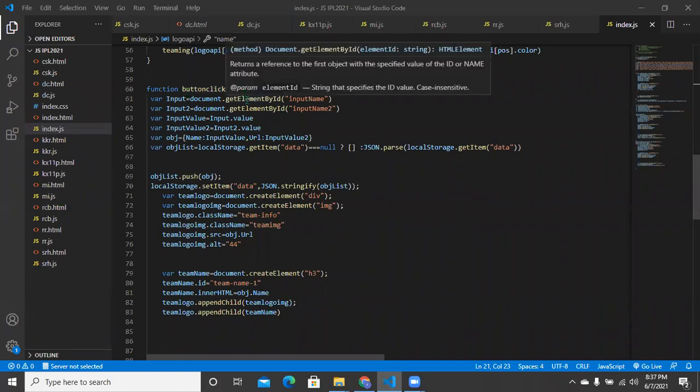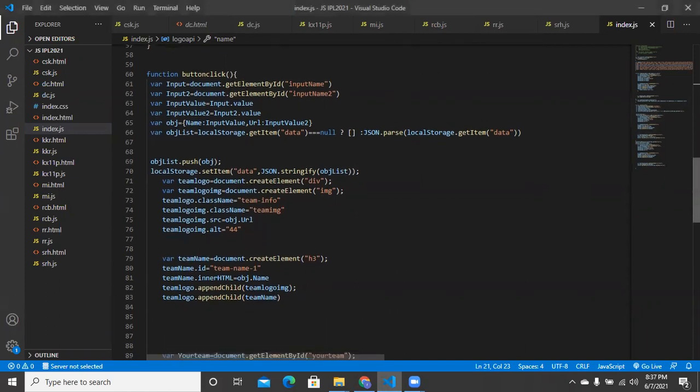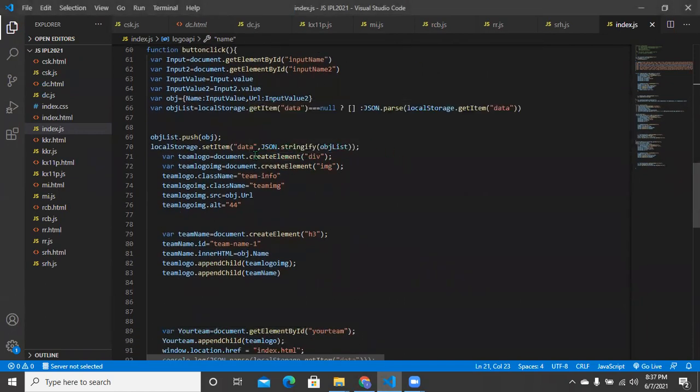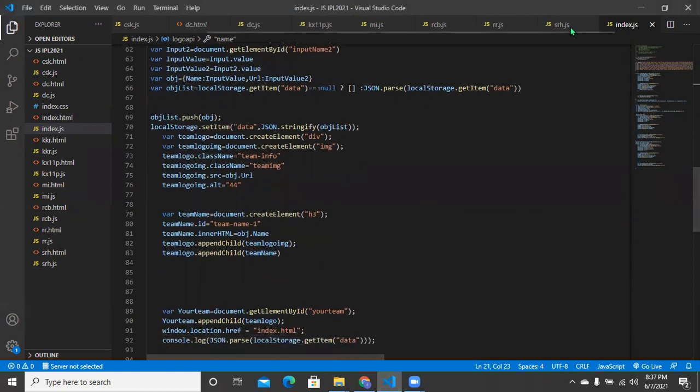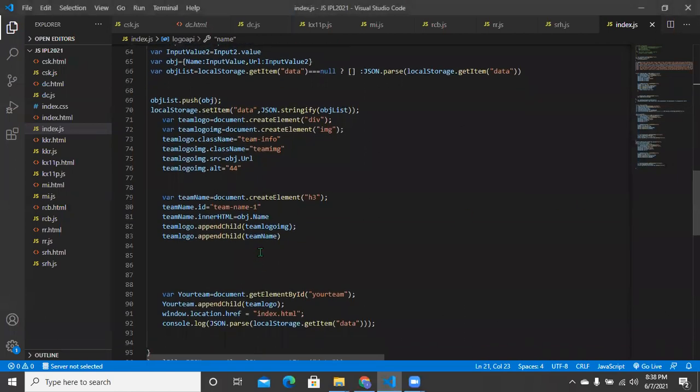This is the functionality of creating your own team. You can enter your name as input value 1 and your URL as input value 2. You can set it into the local storage, then stringify it as JSON. That JSON.stringify looks like a string. Using these keys and values, you can create your own team code like that.